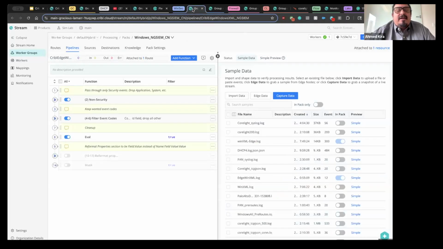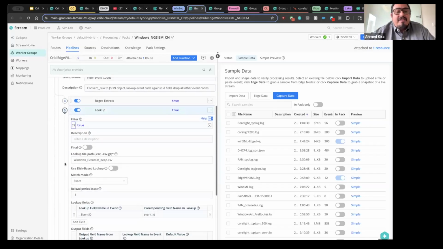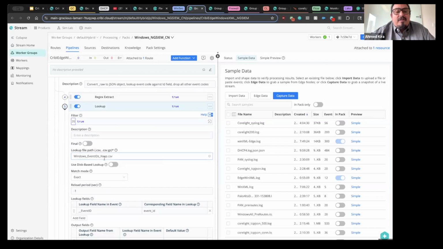And so in a case like that, we have another pipeline over here. We have these preloaded to speed up this demonstration. But in this pipeline, we have a lookup. And in this lookup function over here, so pipelines consist of one or more of these functions that we are looking at right now. This lookup function is referencing a file over here of all of the event codes that are referenced in Next-Gen SIEM parser.